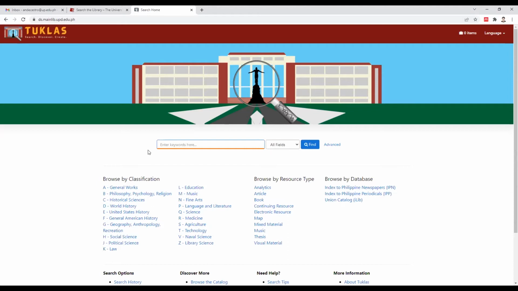Okay, so that's Tuklas's predecessor. All right. So Tuklas again gives you the ability to search for materials from all of the libraries, unit libraries, and library sections within UP Diliman, regardless of their format. Okay. So whether it may be a book, an ebook, a serial, a magazine, a newsletter, it should be searchable through Tuklas. Okay. So as you can see here, this is the basic search. You just simply type a keyword and then you select a field. You can search by title, author, subject, call number, and maybe an ISBN or ISSN.